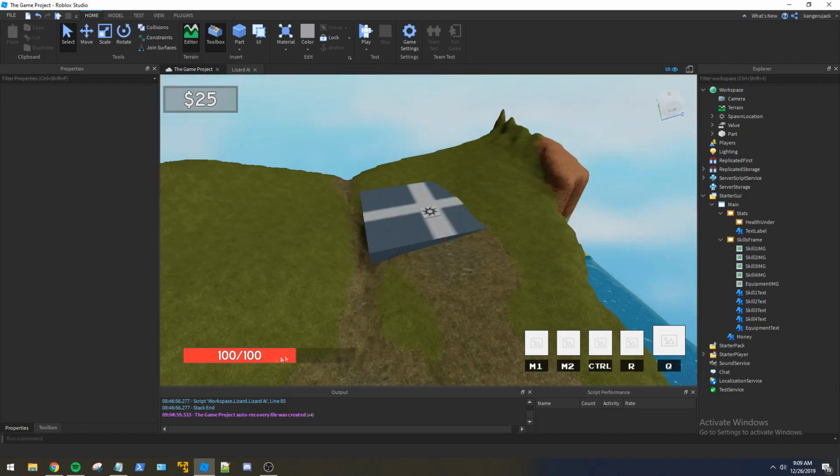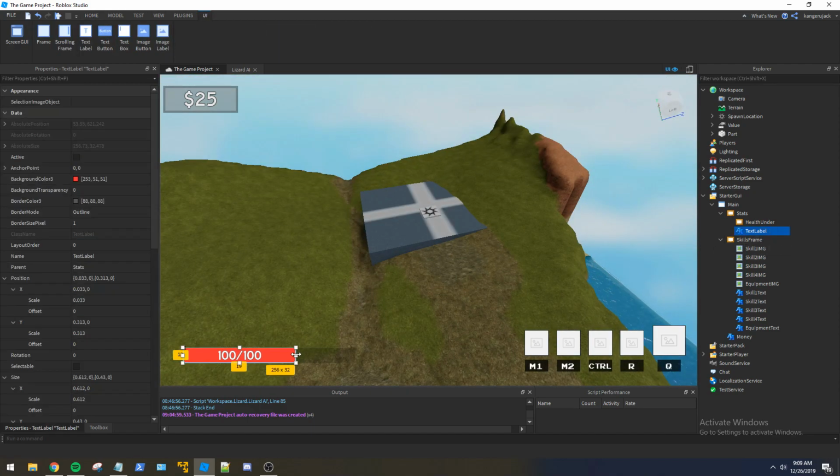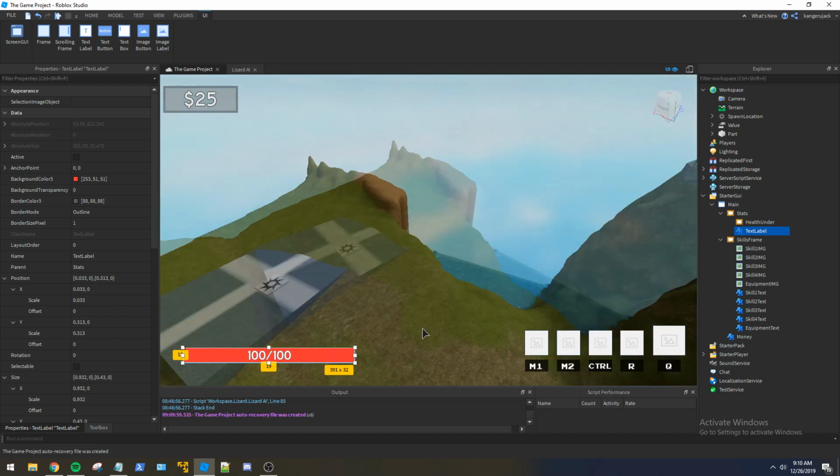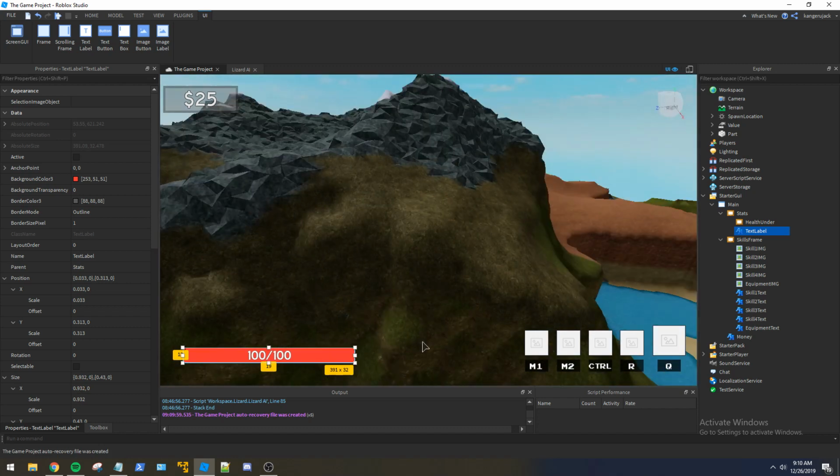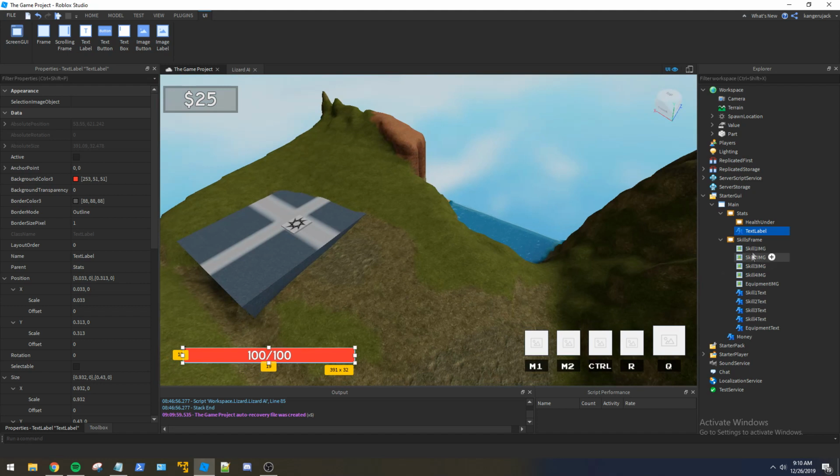I don't think we want the text to be... Yeah, so that's an issue, huh? The text is gonna shrink when we take damage, which is not good. Yeah, we don't want that at all. Yeah, we want the text to stay in place. So, all right, whatever. Background transparency 1, and we'll just duplicate this, I guess.